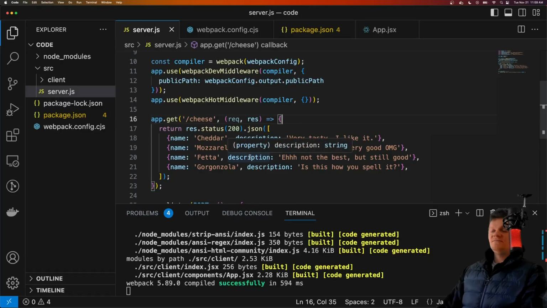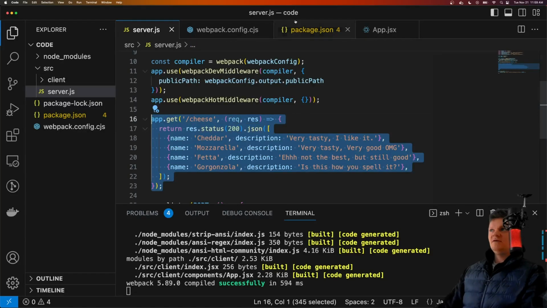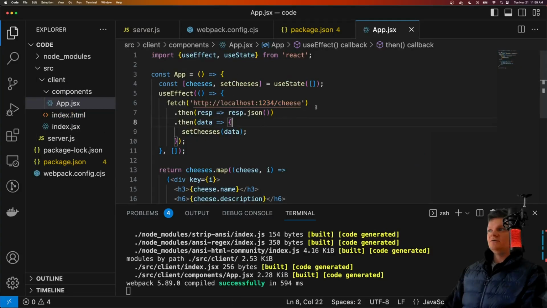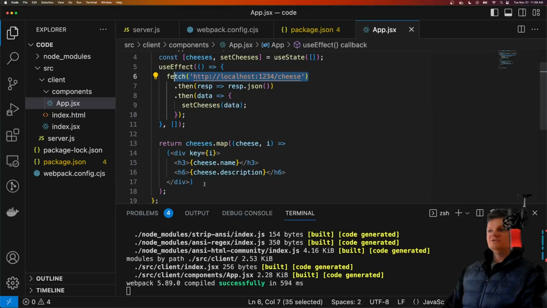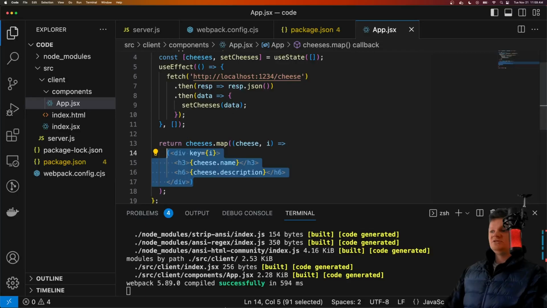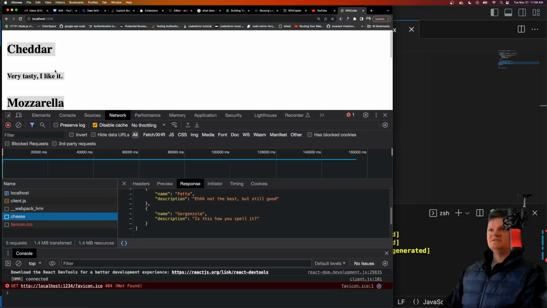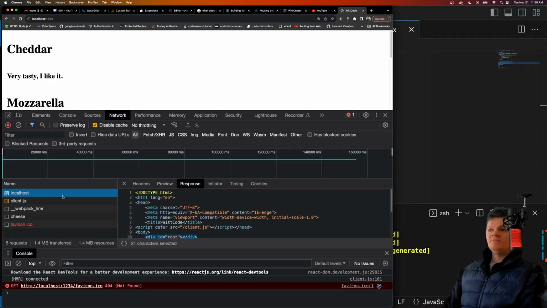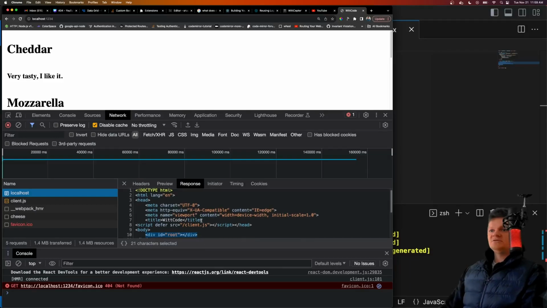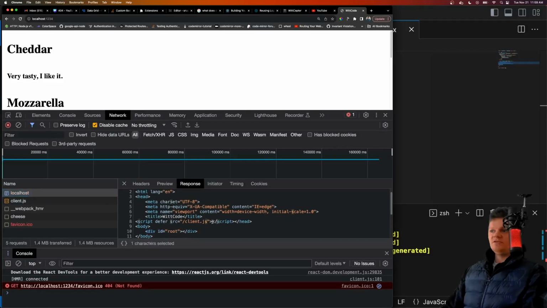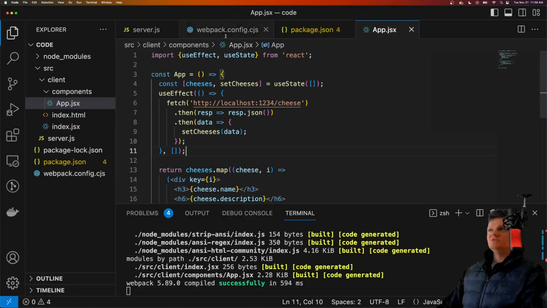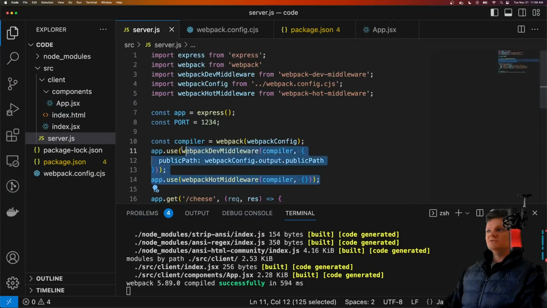So if we look, this is what we're going to build. Our Express server has a route called /cheese that our app component makes a call to and then lists out all these cheeses, which is what this is here. And not only that, but the actual React app itself, which is this HTML file with this client JavaScript file, is also served up by Express, which is done with this little code here.